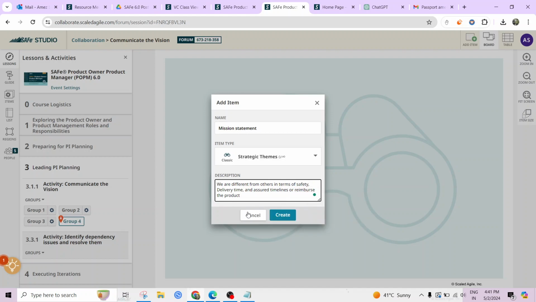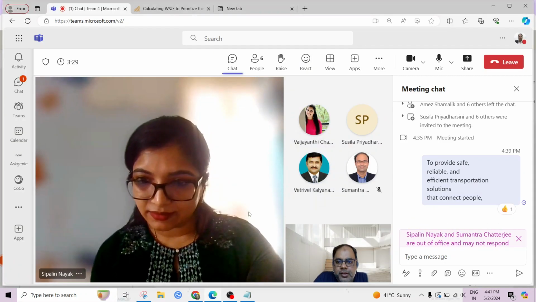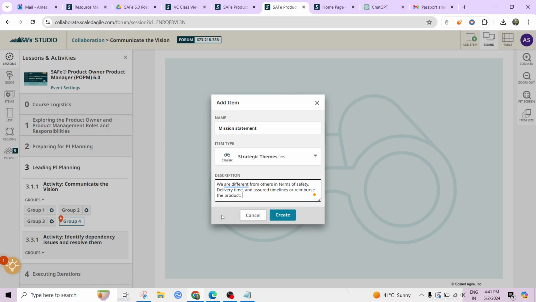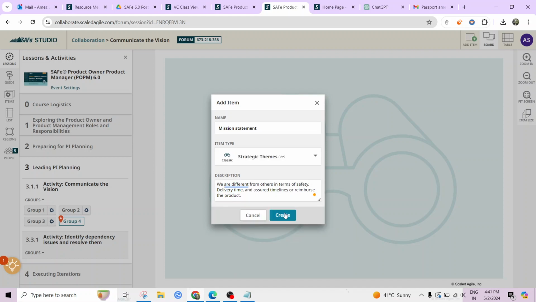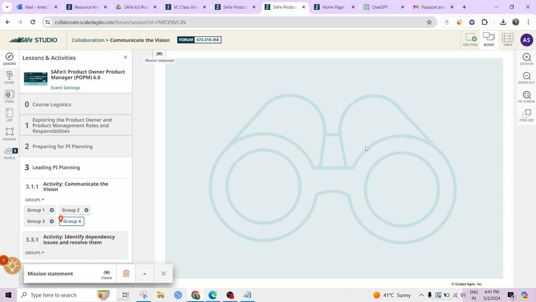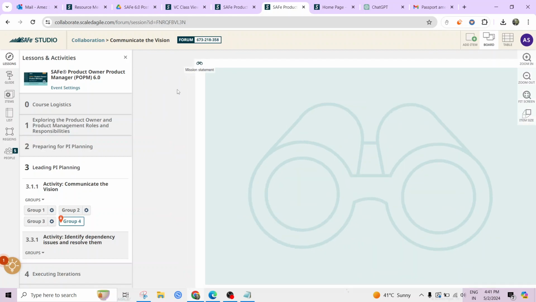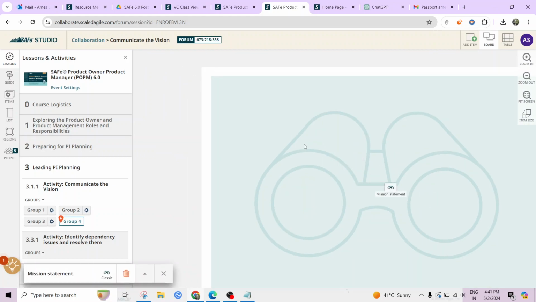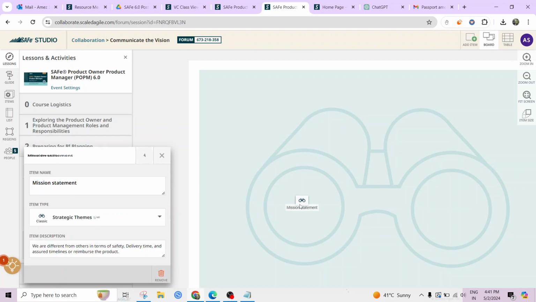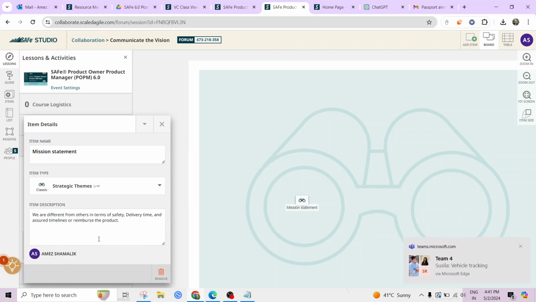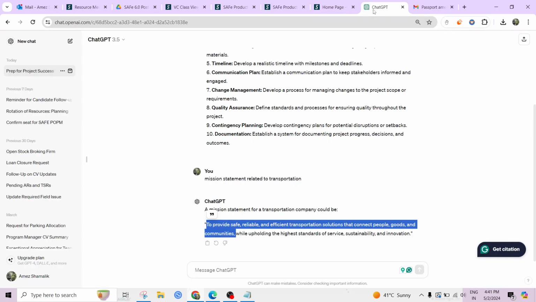Can you see the board in that tab? We are not able to see the board. Oh, it's gone to the left hand side. Yes, I can see that. We are different from others in terms of safety, delivery. Something more we needed.